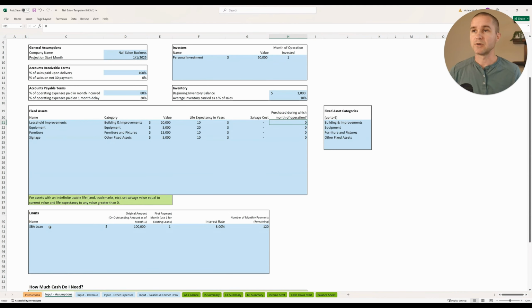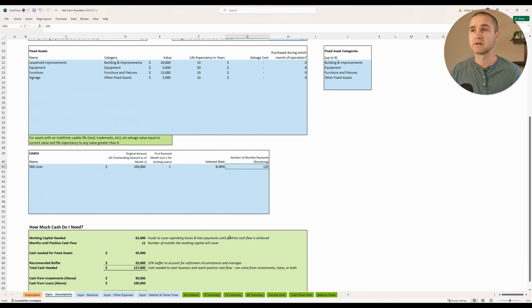All right, now we're also going to assume that we're going to get an SBA loan of $100,000 in month 1, again at the beginning of the model, at an 8% interest rate, paid over 10 years or 120 months.